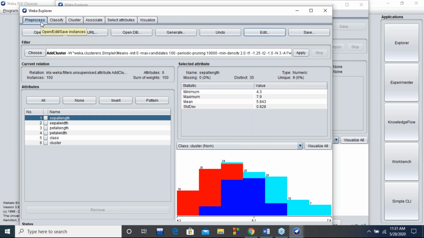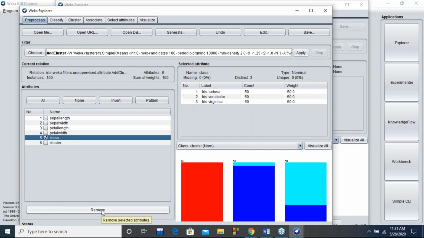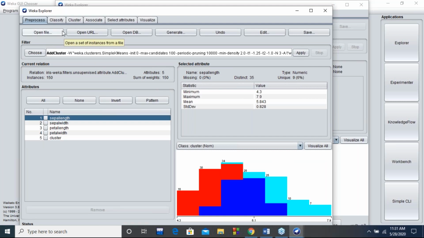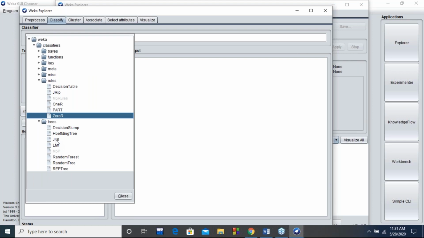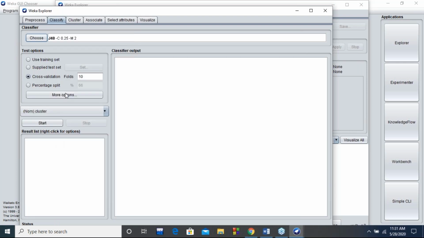So now we will go to the pre-process and we will remove the original class attribute from here. We will just remove it because we just don't want it to be here. And then we will simply go to the classify tab. Because now we want to use this data for the purpose of classification, and we want to make use of the decision tree J48, which is based on the concept of information gain, and we want to make use of the percentage split. So we will accordingly set the options, and for the rest of the things we want to go with the default settings. We will simply run the algorithm.